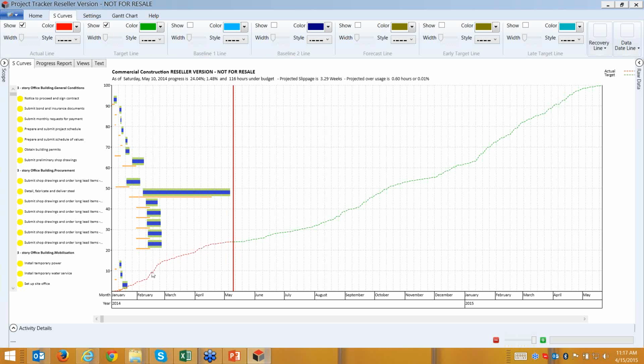The red one is the actual S-curve progress. Green is the remaining S-curve progress. And I open here a comparison with baseline 1. You can see that in comparison with baseline 1, we are behind. That's why we are going to finish our project 5 weeks late.